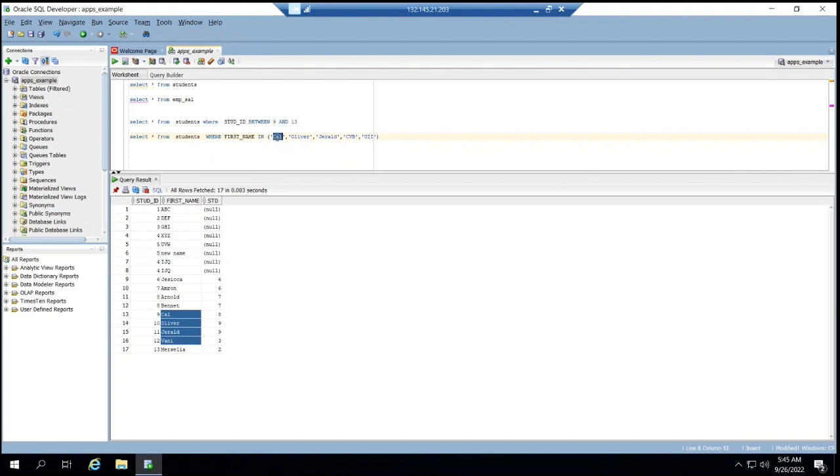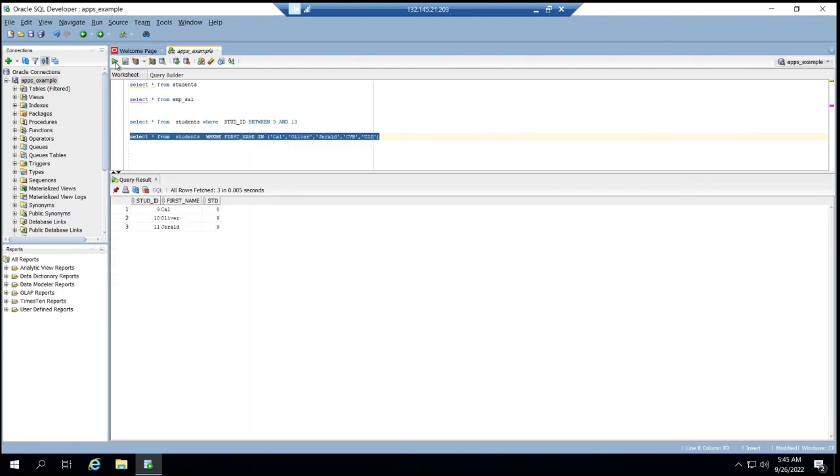Okay, so suppose in the front end I got a list like this: Cal, Oliver, Gerald, CVB, UII, etc. This is my comma separated list of search values. So I say first name in this list. If I select this, I get all the values which satisfy this condition.